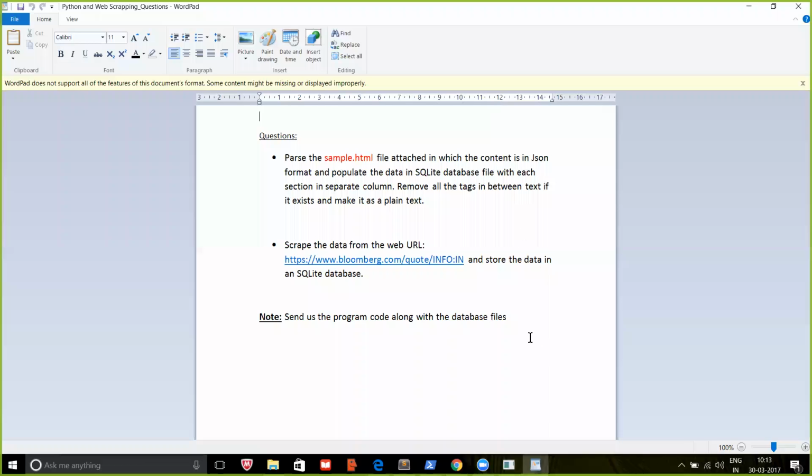I'm a little confused, let's take one by one. So the first problem, what is the state of the first problem? It's an HTML document wherein the content is JSON content. They are expecting us to scrape the data and populate it either in CSV or in an SQLite database. That is their expectation. This is the data.